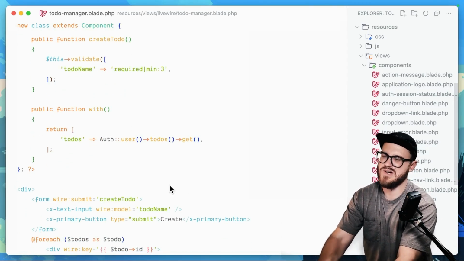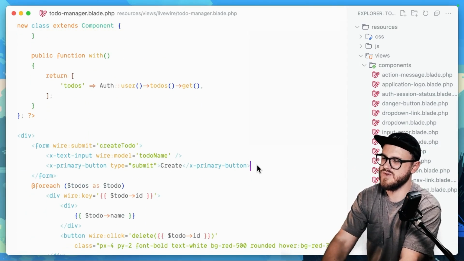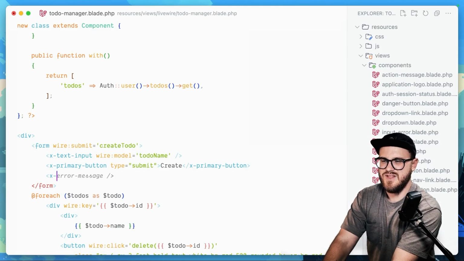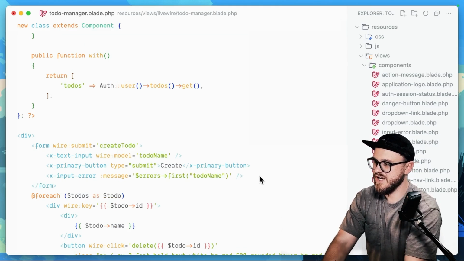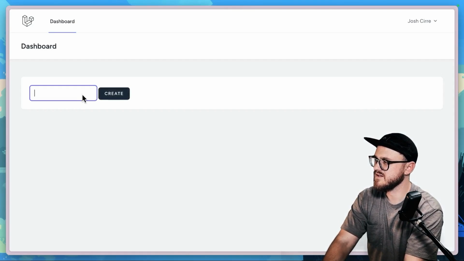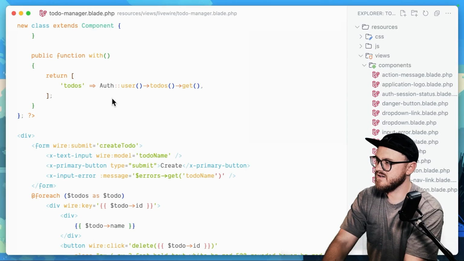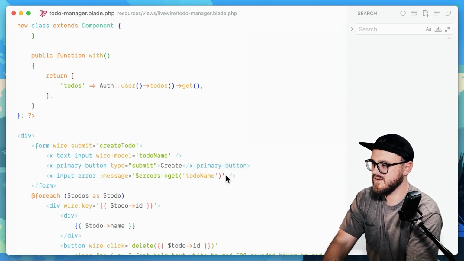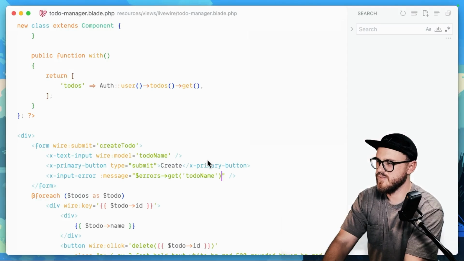Well, because we have this component out of the box, there's a couple other ways to do it, but we'll just do the component. And what we can do is x-input-error, I think it's called. And we can pass in this message equals errors get toDoName, and we'll see what that does. Let's see. It does not do it. Let's see what that does. Undefined variable messages.